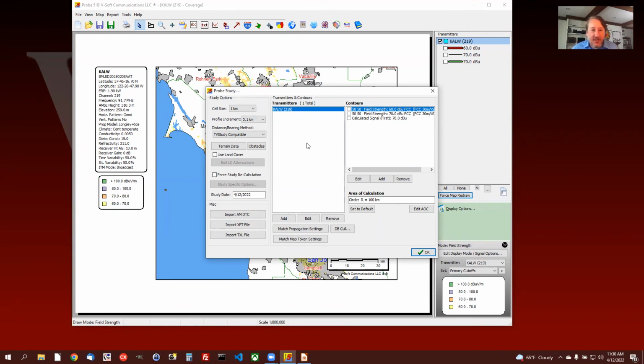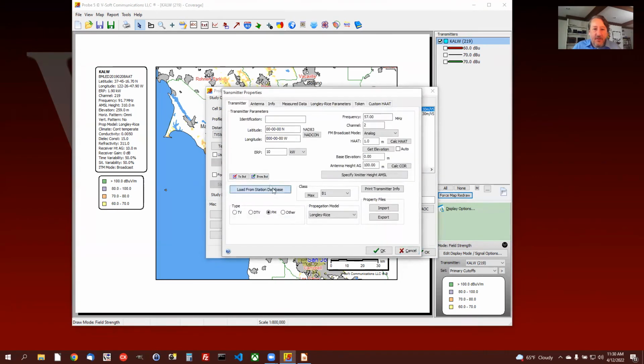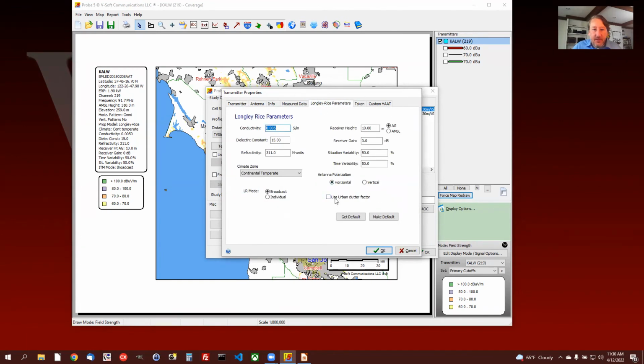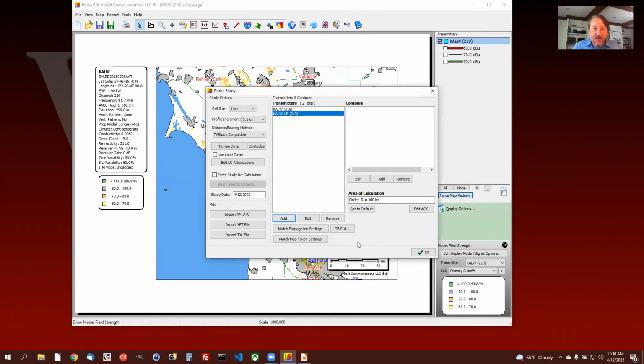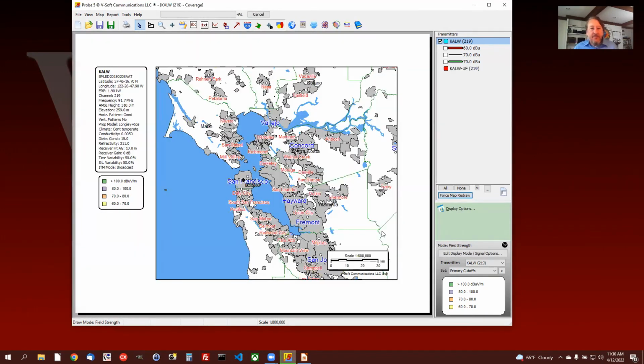So if you wanted to change anything about the study options you used, you can do it here. In this case, I'm going to add and load our same station, KALW, again. It will default to copying the parameters from the first one, which is what I want. Then I'm going to go to Longley-Rice and check the use urban clutter factor box. I'm going to change the call sign on it to UF, for urban factor, just so I can easily tell them apart. So if we hit OK on this, and hit OK again, it's going to calculate this.